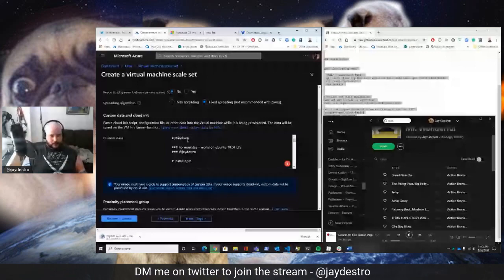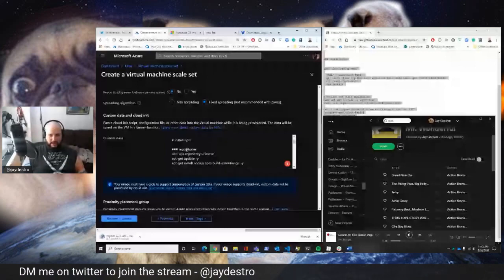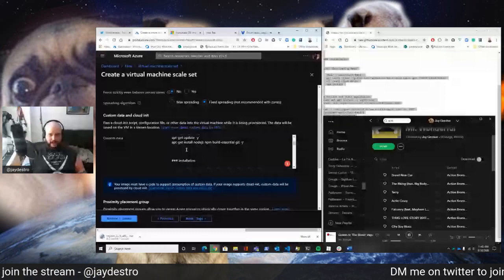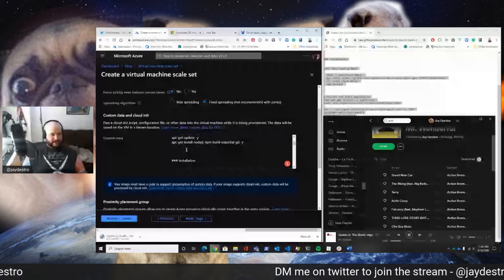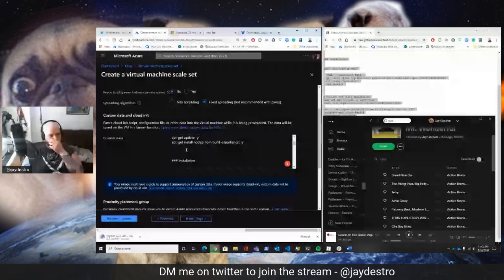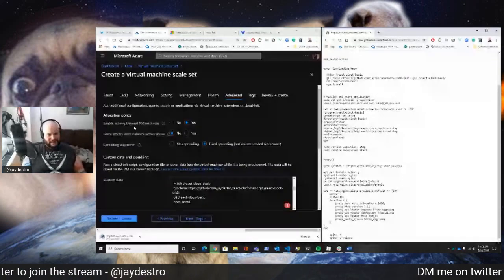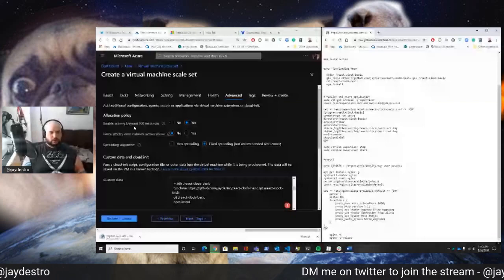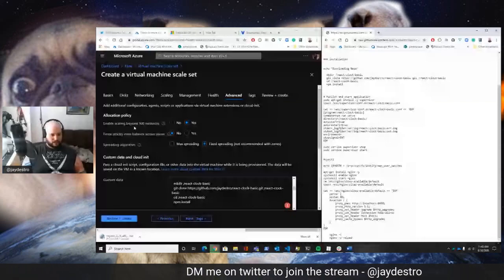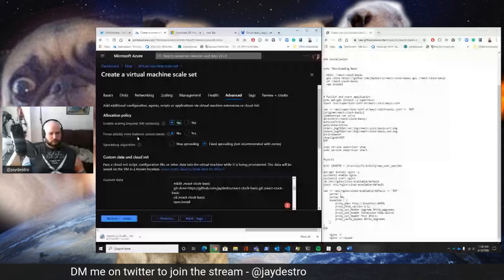So as you can see, we talked about it earlier. It's just this script with everything that we want to have happen when our server boots. So let's go to the rest of the allocation. Enable scaling beyond 100 instances? No way. Absolutely not. Force evenly. We're going to leave the spreading algorithm as the default.